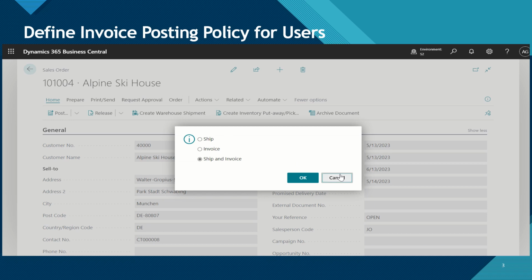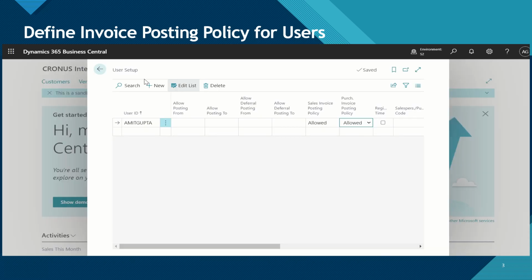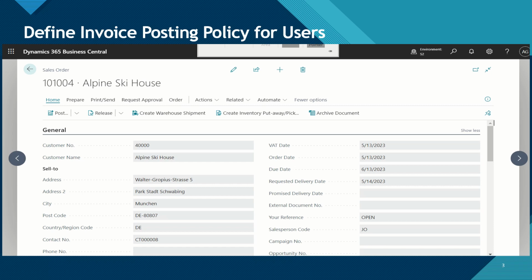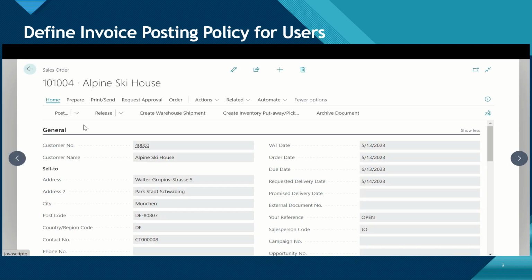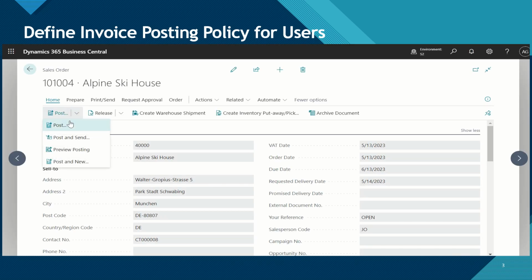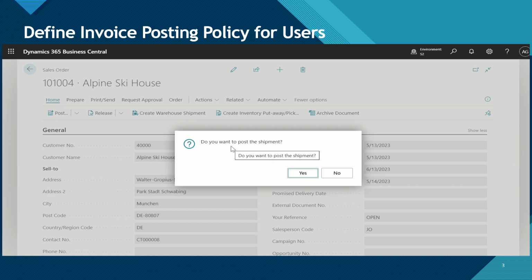Now let's cancel this. If you change for another user setup, and here change to prohibited, and now let's refresh our browser again. And here, if we see the posting feature, in case of prohibited, there are no options given. So in prohibited, the user can only post the shipment. They cannot post the sales invoice from the sales orders.